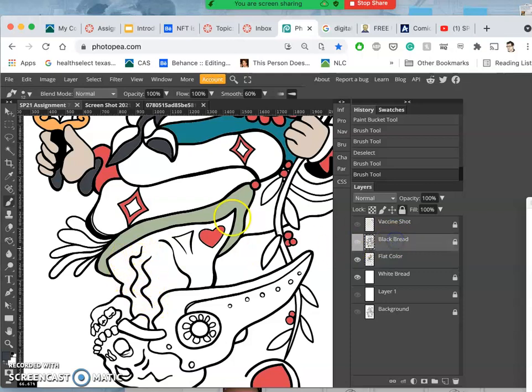So what I'm going to do is go to my line art layer, which I've called black bread. I'm going to select it with the magic wand with contiguous. Then I'm going to move to my flat color layer. Everything's locked except my flat color layer. And I'm going to drop in a color.